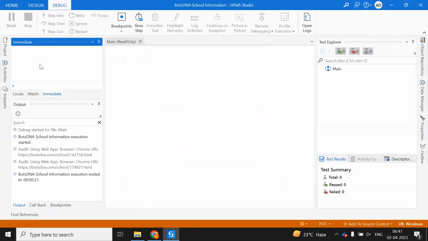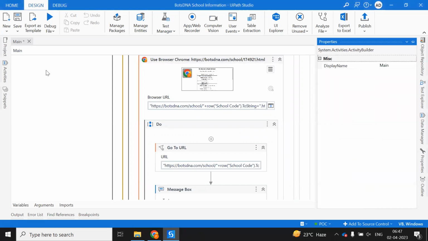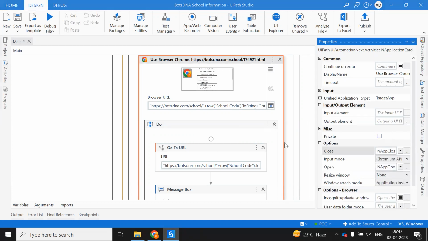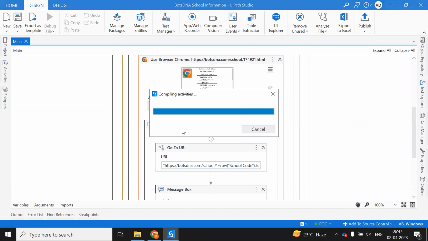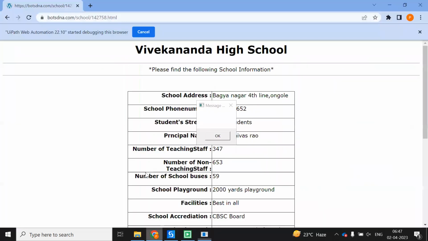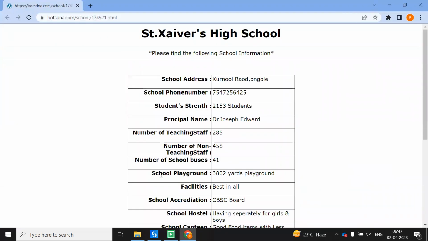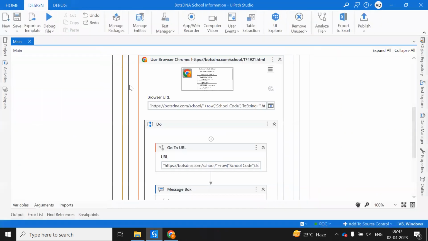Which is not happening because we need to open it. Okay. Let us do one thing. If not open, if opened by this, and then let us run this. Or else let us put always close this and run the flow. So we have 142758. We click on OK. It closed it and it reopened the required. So it is working as expected for me.